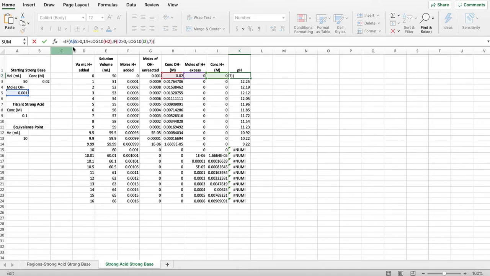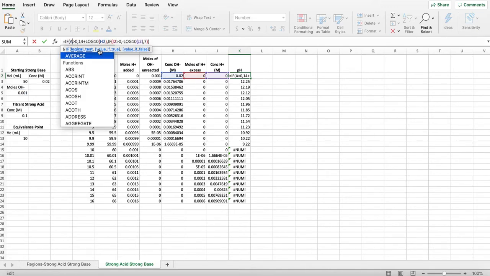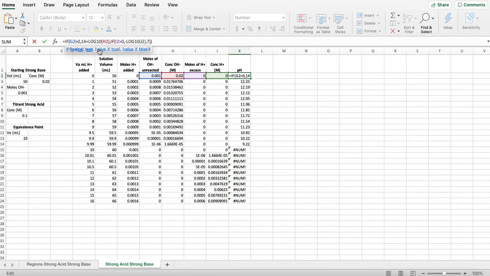Yeah, I put as my very initial condition moles of OH minus greater than 0, but that's not right because it always is. I don't want moles of OH minus initial. I want moles of OH minus unreacted. So not A5, should be G2, right?